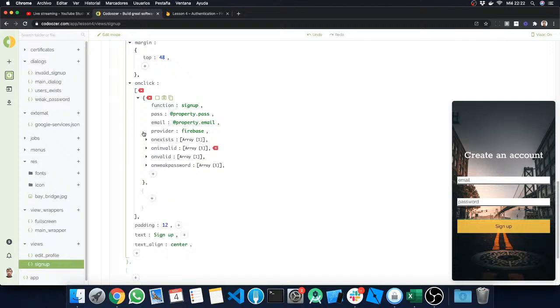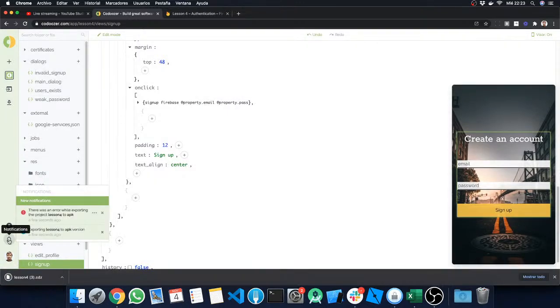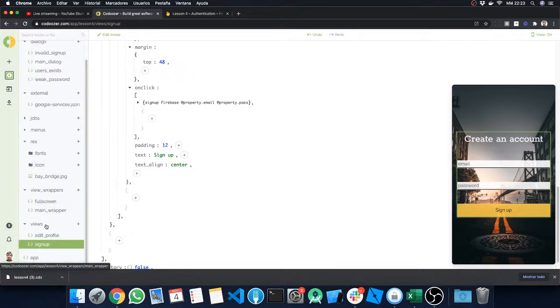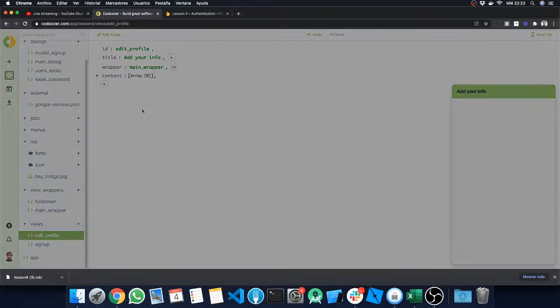Yeah, so well, I think we're done with the sign up. I'm going to export to APK, and I will show you on my phone. Okay, something's wrong. Let me check. Parameter wrapper is missing in edit profile. Yeah, I have to finish this edit profile. Wrapper, main wrapper, and title. Add your info, for example. Okay, let's try.